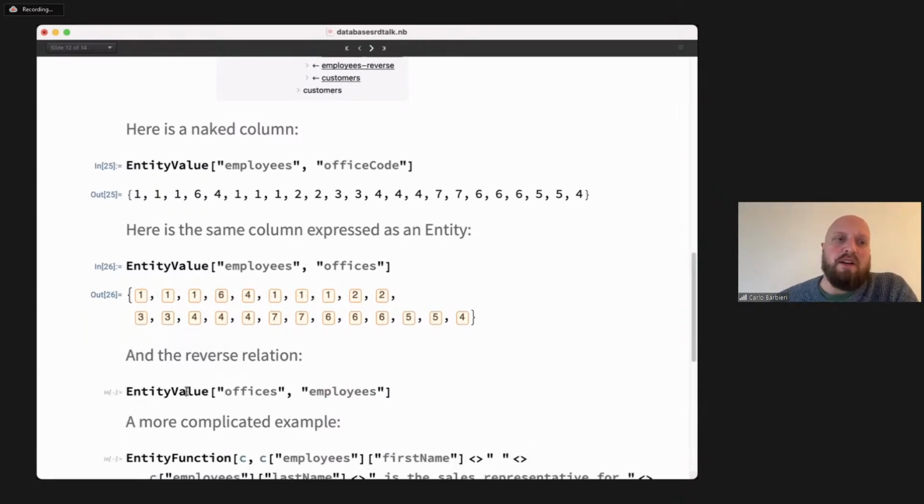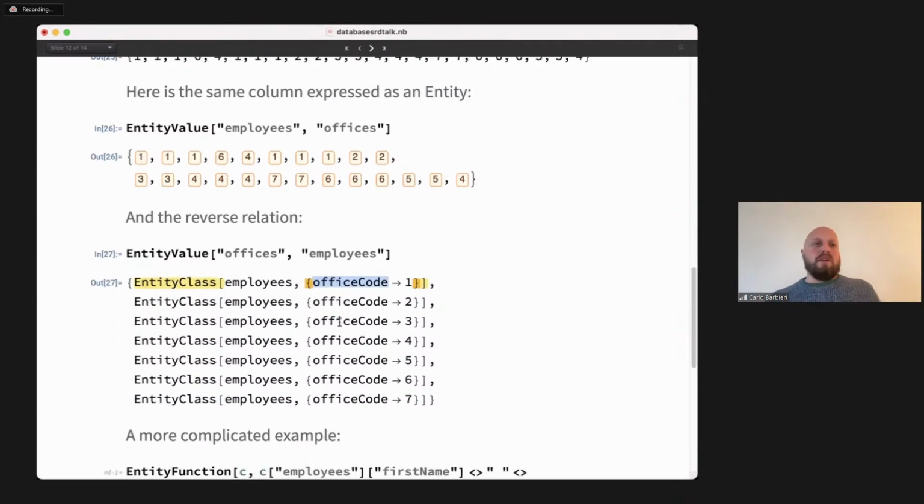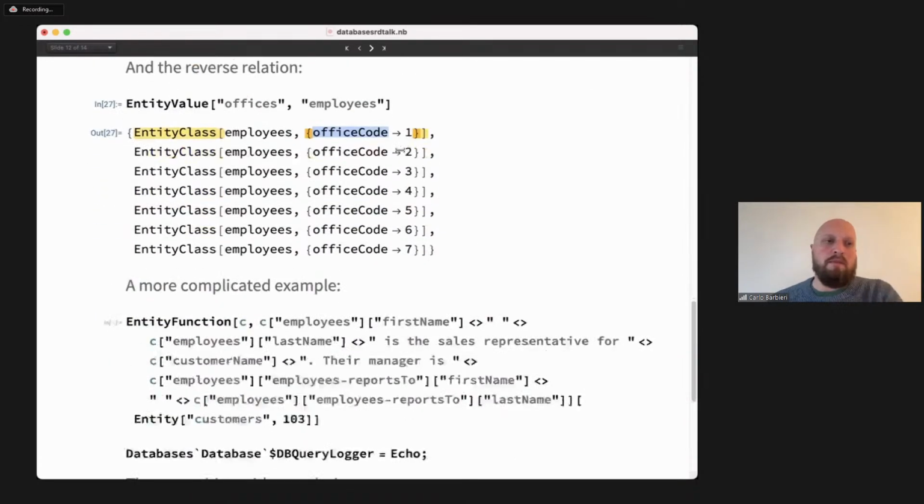So for example, I can also go the other way around. If from offices I want to go to employees, this is the class of entities of all the employees that work out of the office which has office code number 1. So it's going to represent these 111 employees. And you can construct some really complicated stuff.